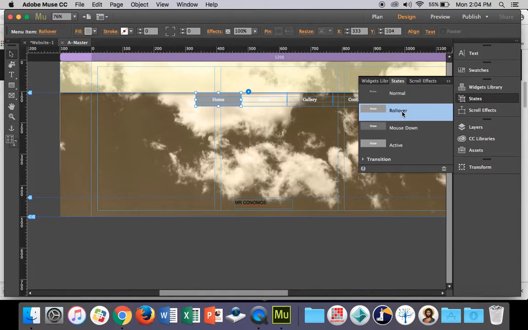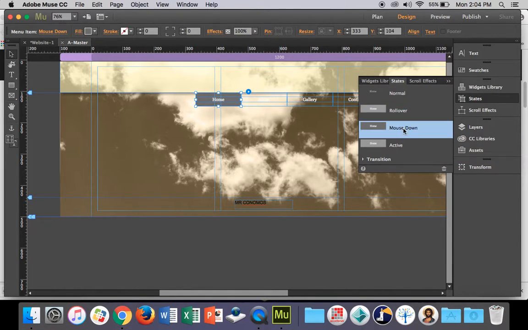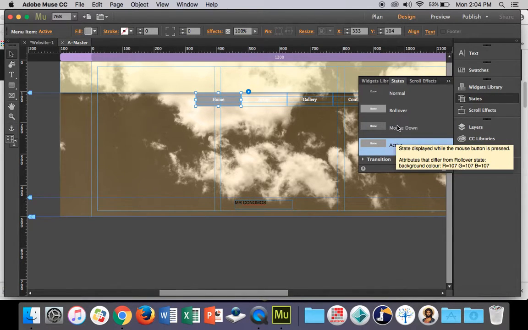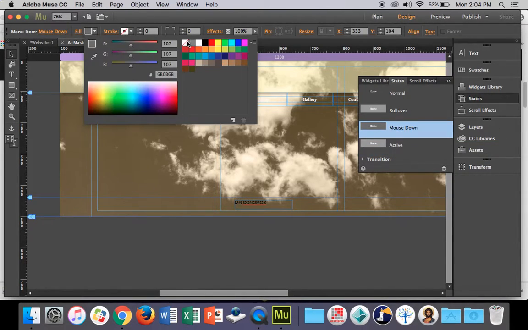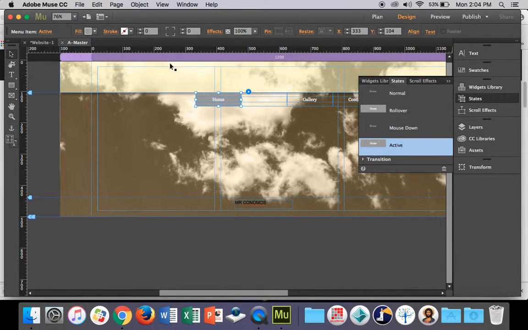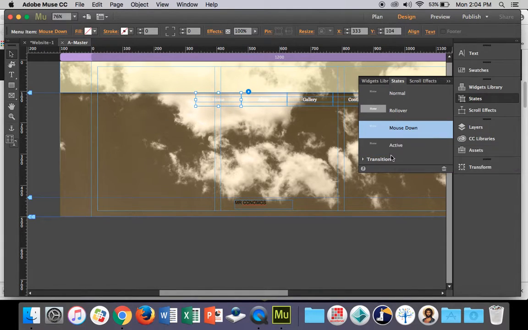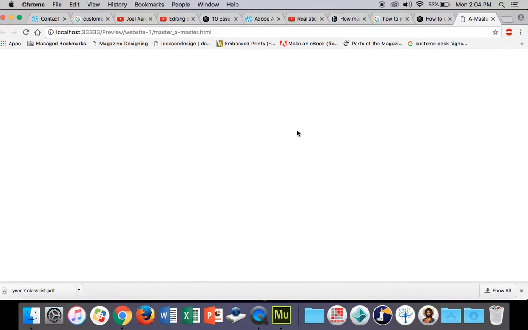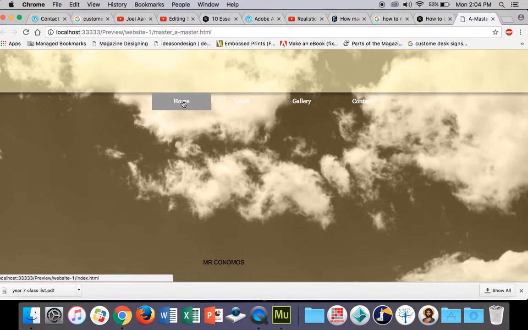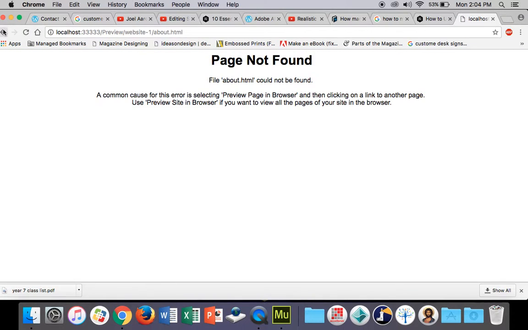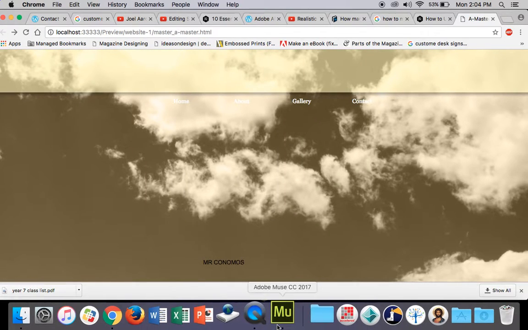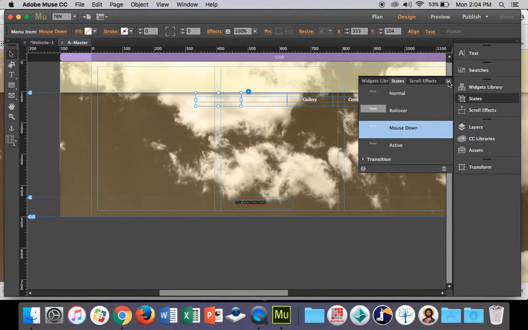Now in its rollover state, so when the mouse rolls over the navigation menu, it's going to have this grey on it, which I might just leave. Mouse down, I might leave like that. Well, I might just take that off actually. Let's go to none, and let's go to active, and let's just click none as well. We can play around with all these different states. You can also muck around with the transition if you want to. Now if I preview it in the browser, you'll see that when I roll over, it's going to do that. These all should be linked up, but I don't have anything on my other pages at the moment, so we'll look into that in a minute.